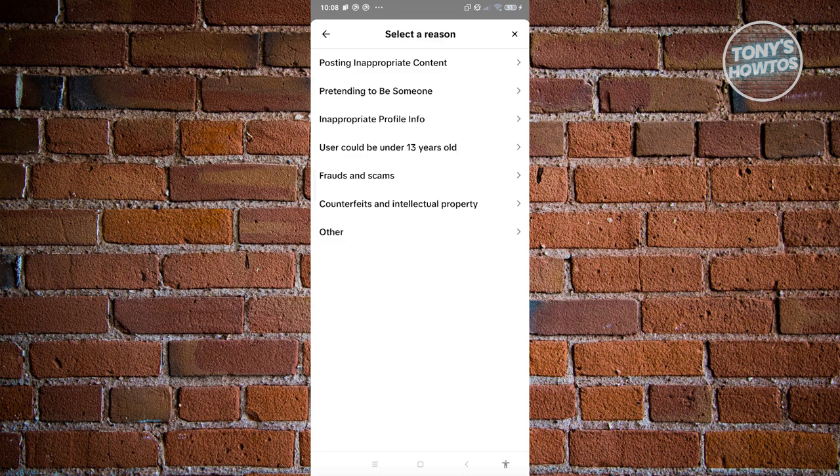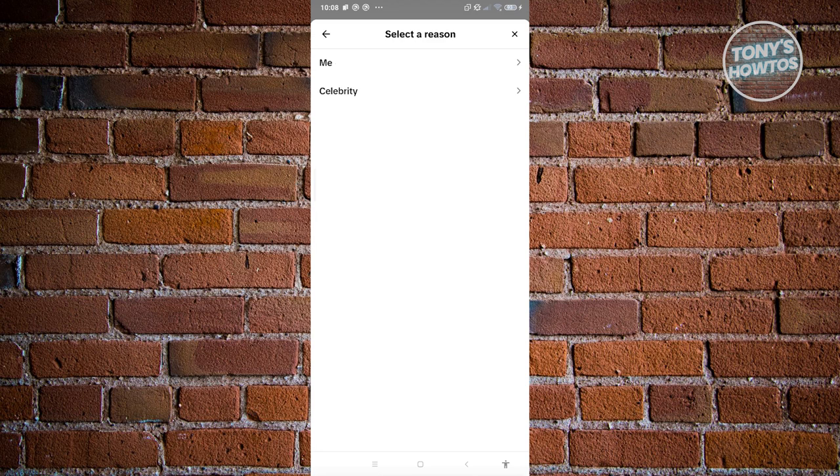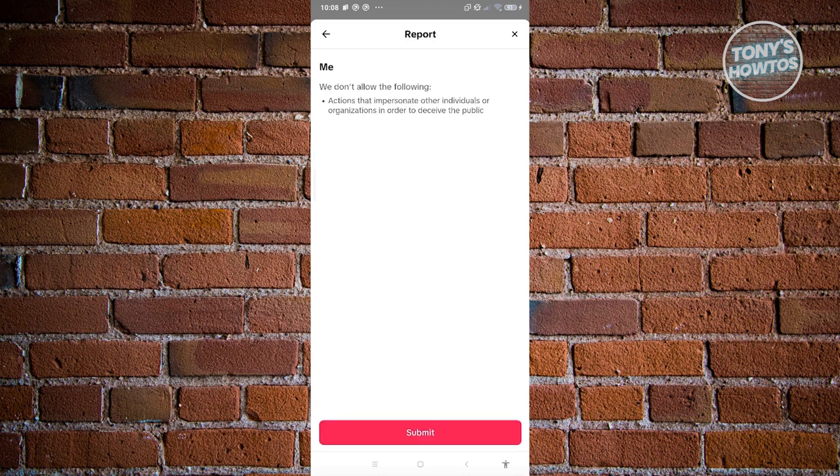In this case, we need to choose the appropriate one here, whichever applies for this TikTok account. Like for example, if they're pretending to be someone, you could go and click on it, and you could go and click on me. Now from here, it's going to say we don't allow actions that impersonate other individuals or organizations in order to deceive the public. So in this case, you go and click on submit here, and that will actually submit your report here.